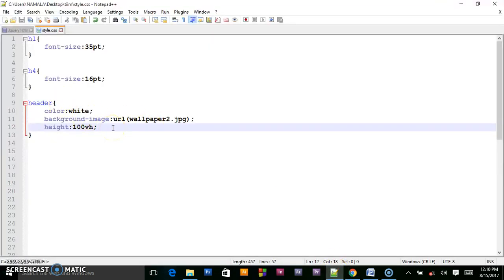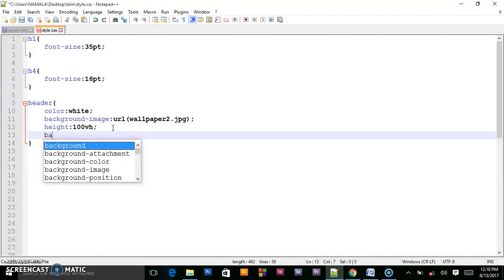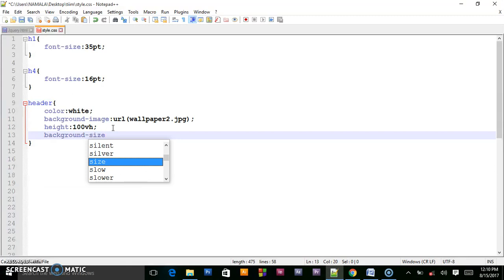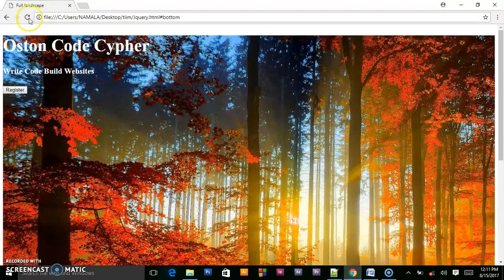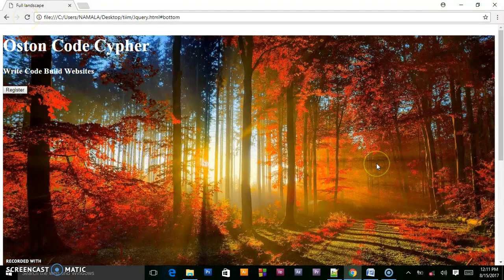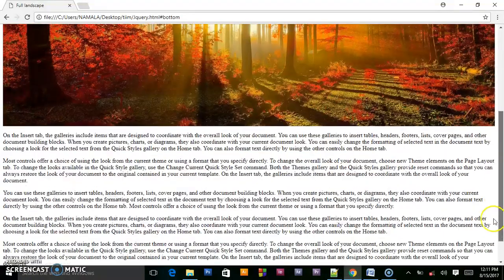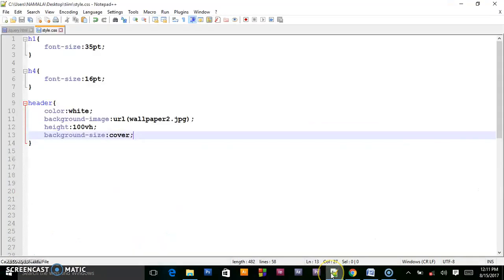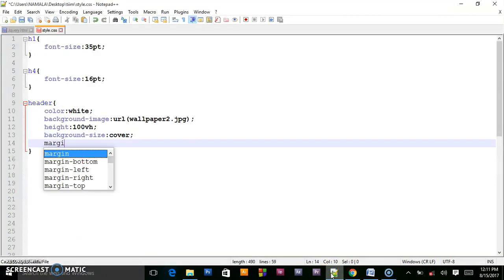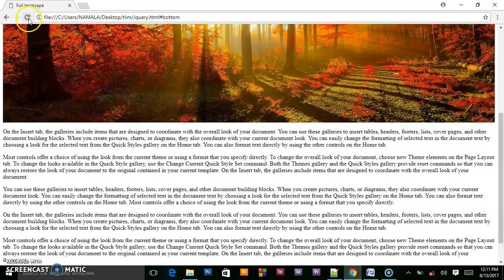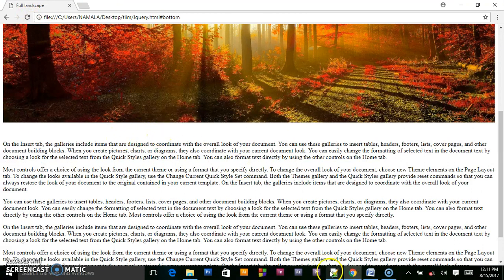Now we give this image background size of cover. So, as you can see now, it's stretched. You can see everything in the image. Then we set the margin bottom, we want it to leave some margin here. You say margin bottom, and I'll give it 50 pixels. And it will leave some space there.